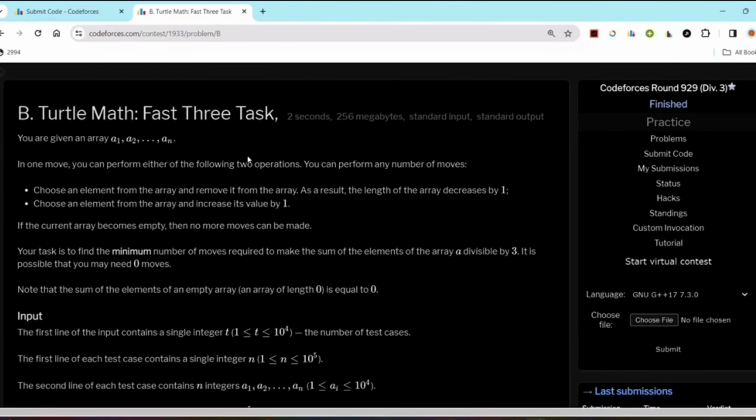So hi, in this video I'm going to discuss a problem of a Codeforces round. It was contest 929, a Div 3 round, and this is the B problem of the contest. So what is given to us?